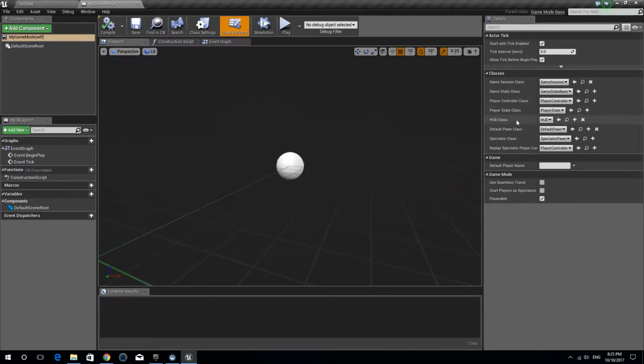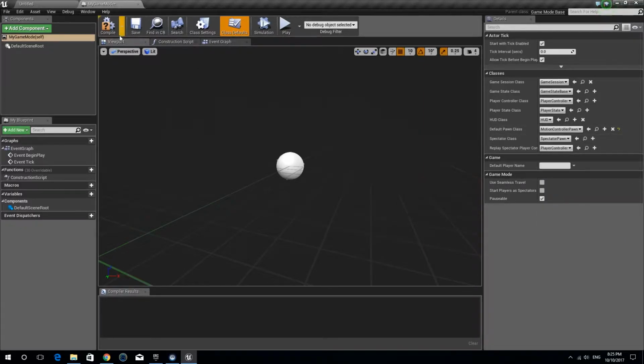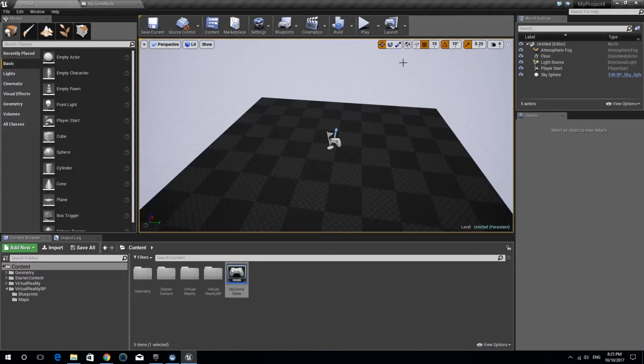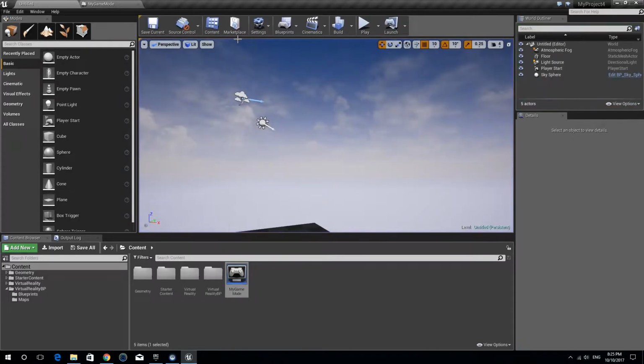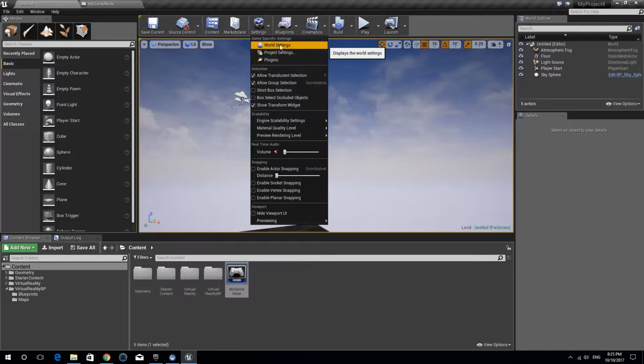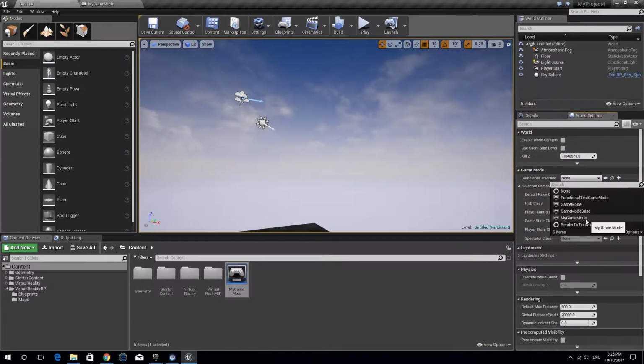And in the default pawn class, set this to the motion controller pawn here. You'll have that if you started from the virtual reality template. So compile and save this, come back to the scene, and if we hit play, now we have to come into the settings and the world settings, and down where it says game mode, we want to select the game mode that we just made. So that'll be using that game mode.